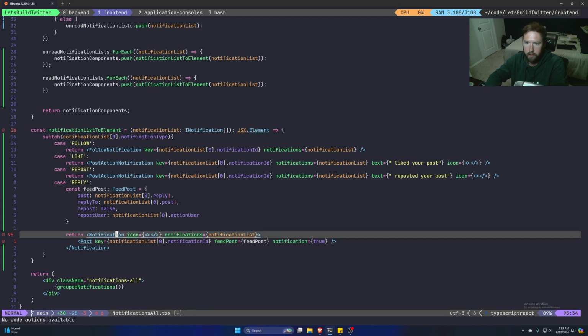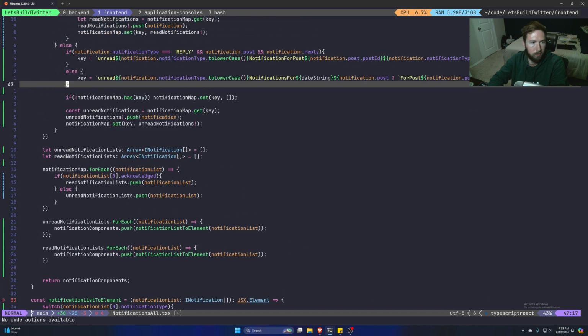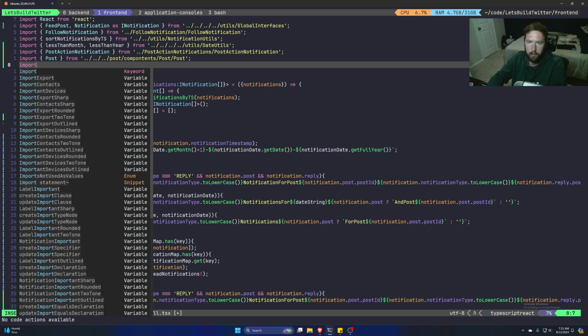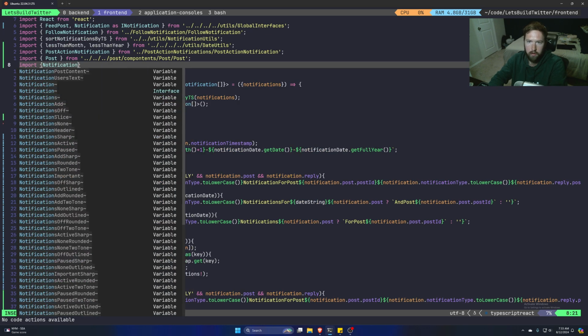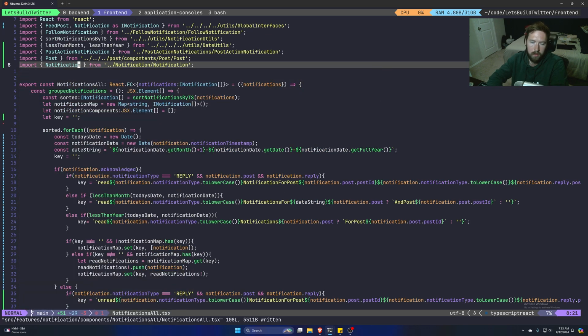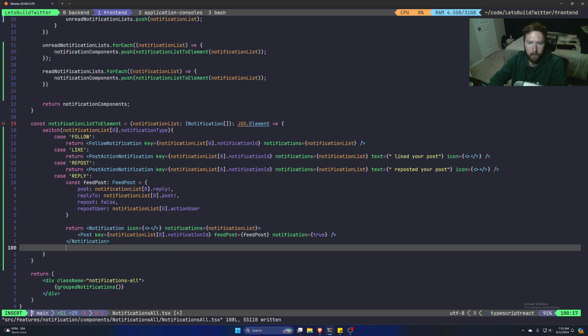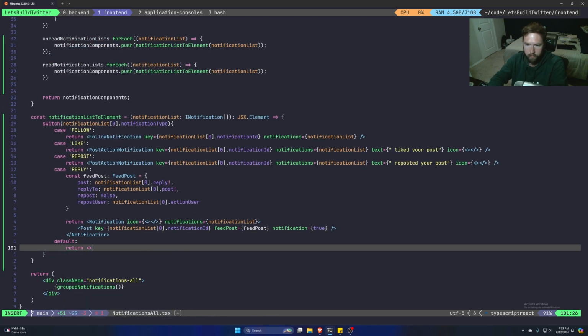Let's go ahead and bring these in. I don't know why notification won't come in. Let's just bring it up here, I guess. Imports. Notification. There we go. See if it's still mad at us. Okay, and now finally we need a default case. So default will just return an empty fragment.